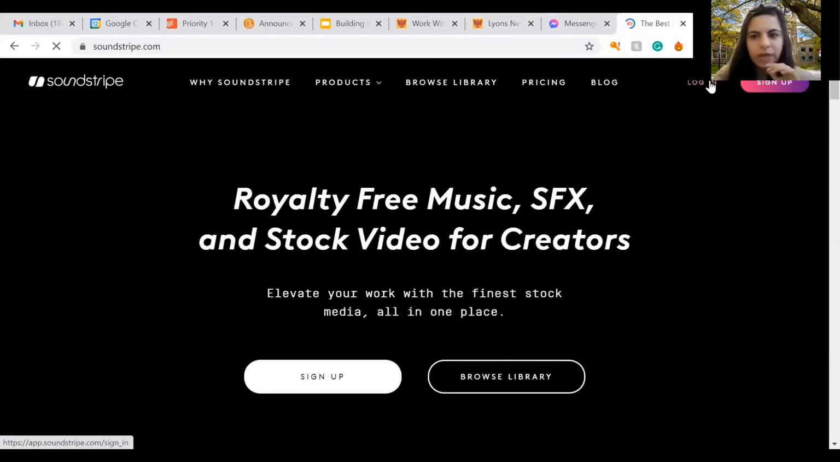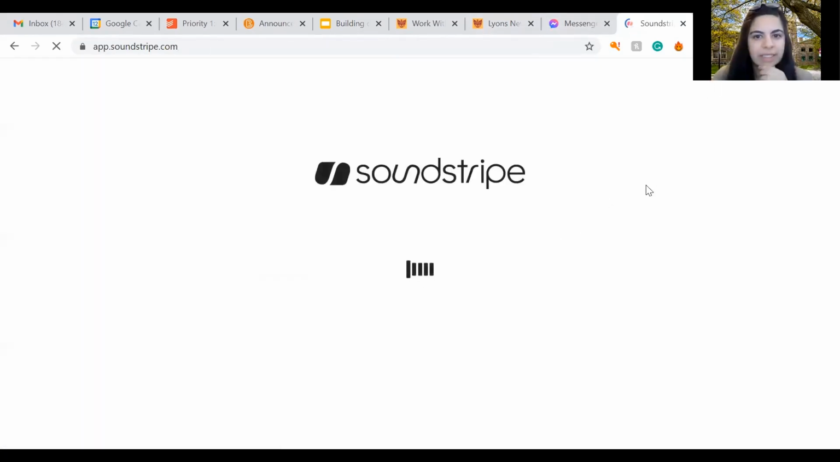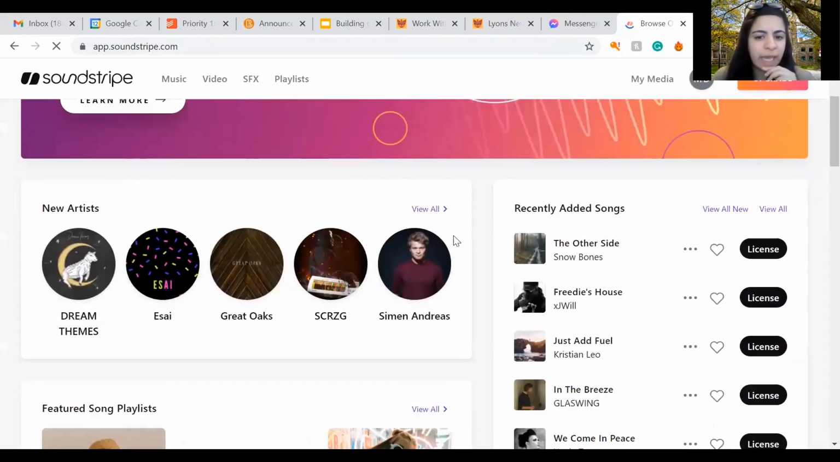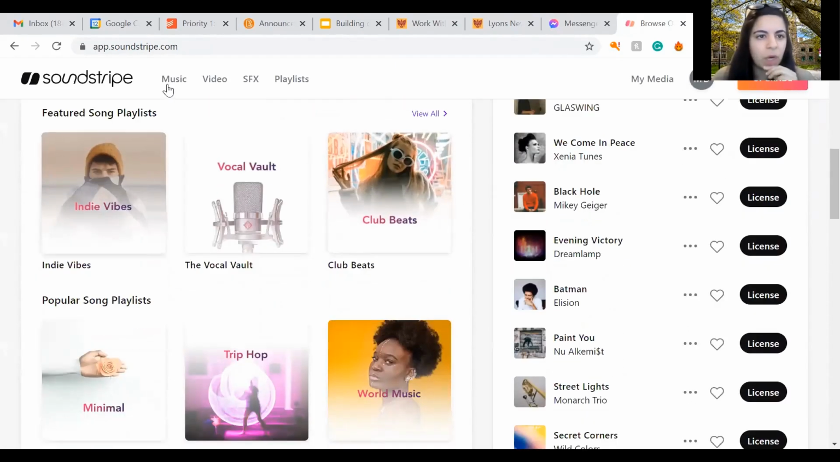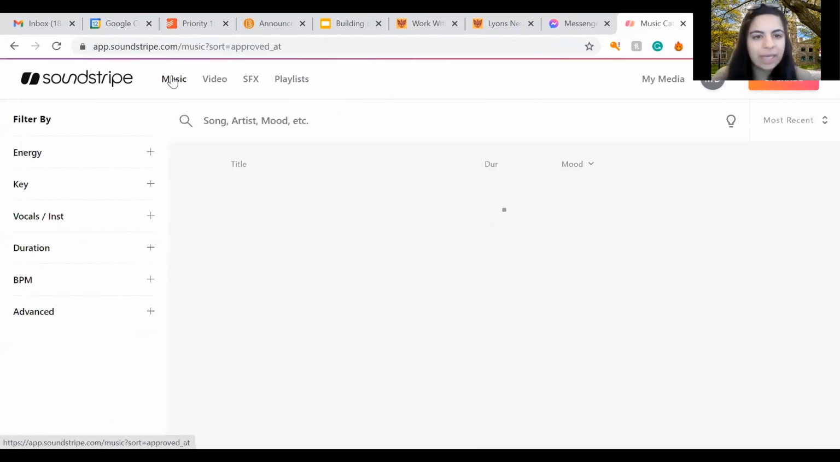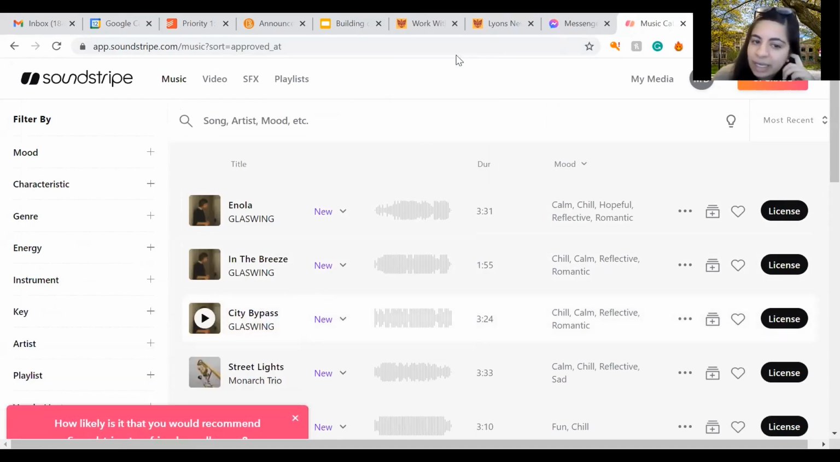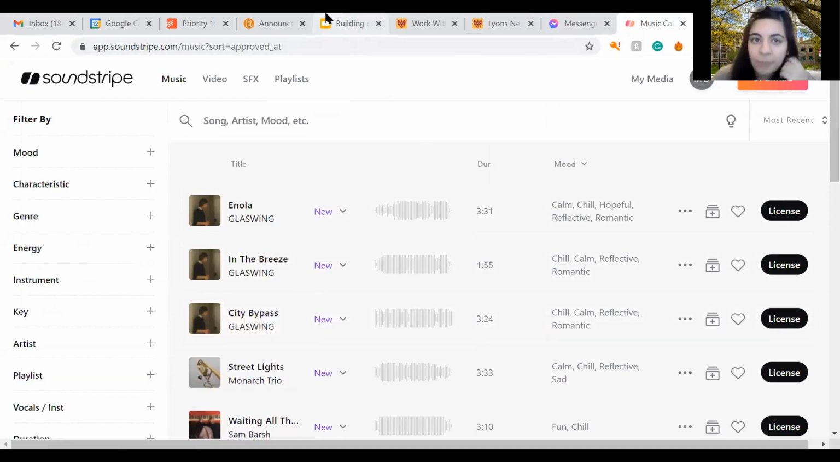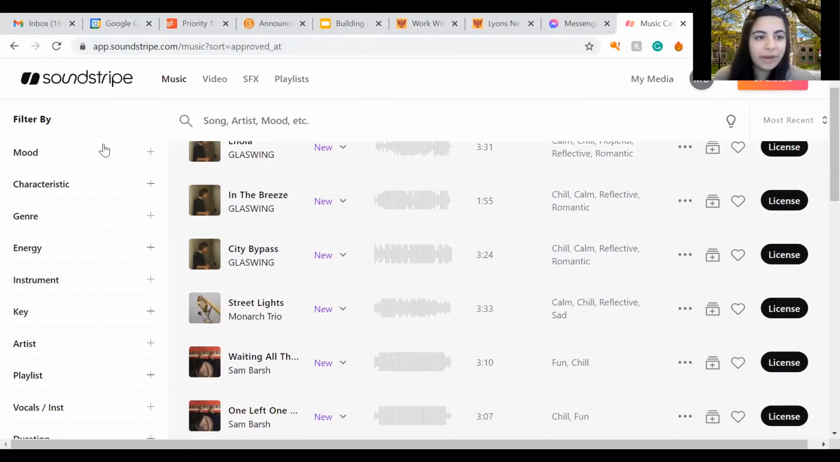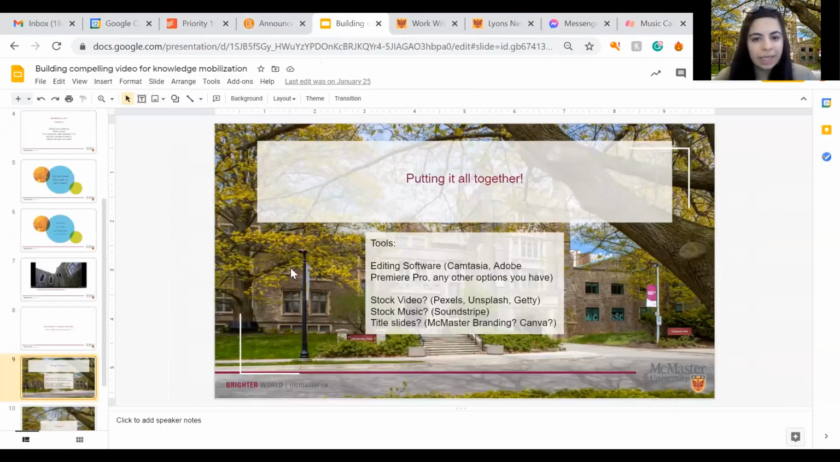Soundstripe is another tool that you should be aware of. It's where you can get stock music, and I know people don't always like having music in their videos, but depending on what purpose you're using it for, it winds up being very helpful. And it's very powerful. If you're making a few videos at a time, you can think about incorporating music in that as well.